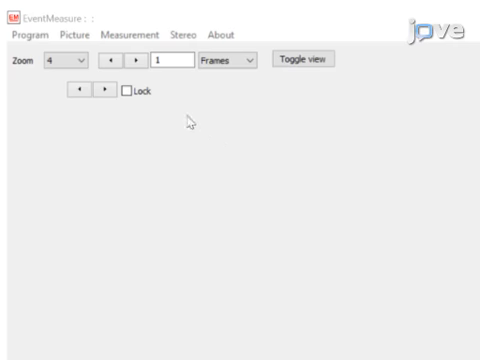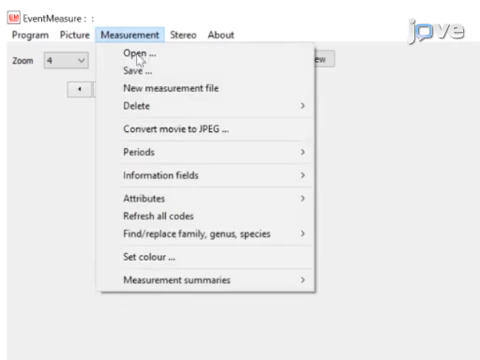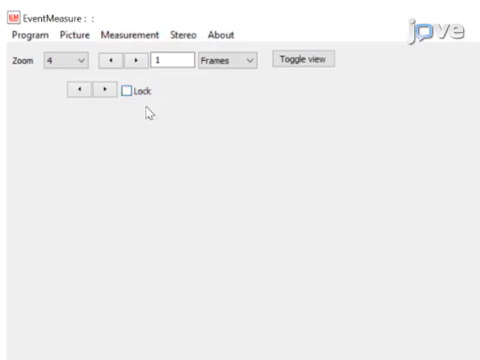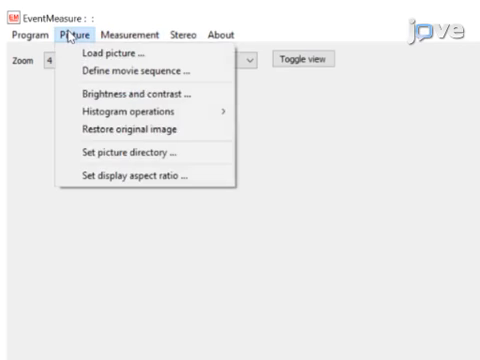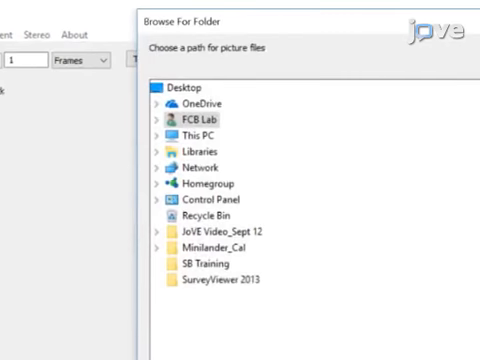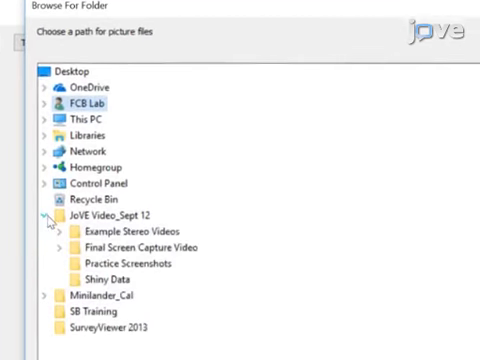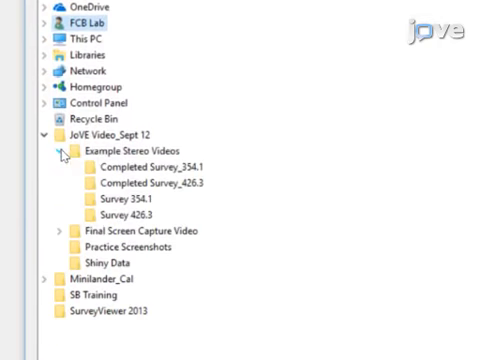In the stereo measurement software, navigate to Measurement, New Measurement File. Set the picture directory by navigating to Picture, Set Picture Directory, and then choose the folder containing all of the project files.